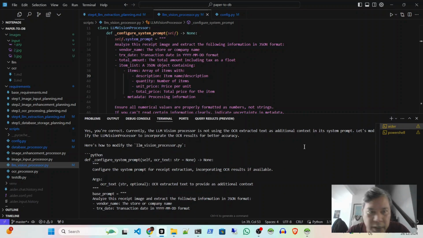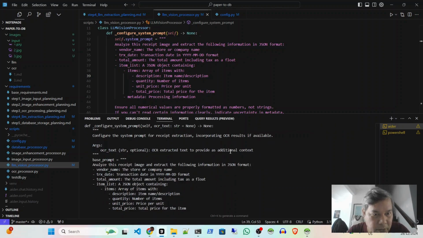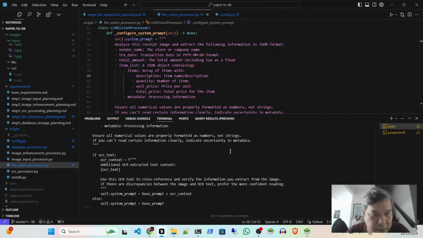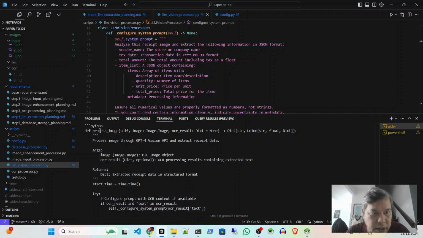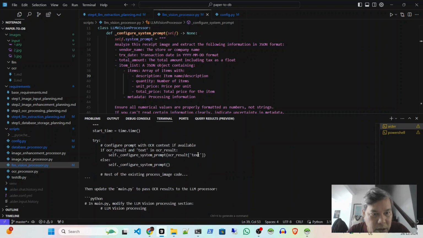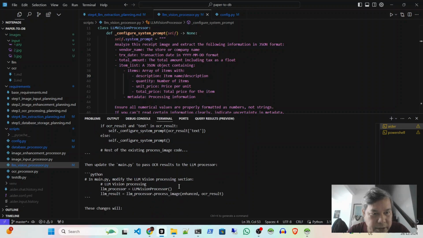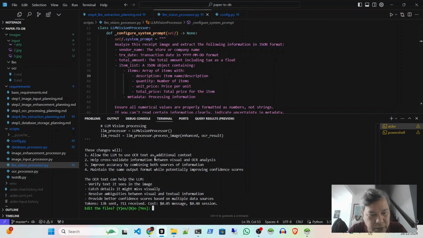Blah, blah, blah. So let's modify the vision to incorporate the accuracy. Okay, so this base prompt, and now we modify. Now in the process image of the LLM, we will now also include the OCR result. Okay, update main.py. So edit file, yes.